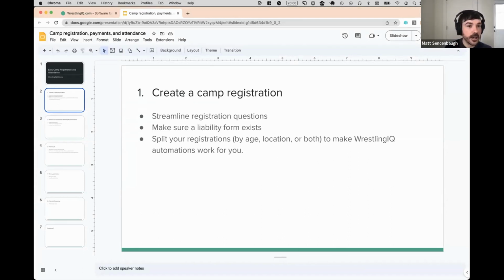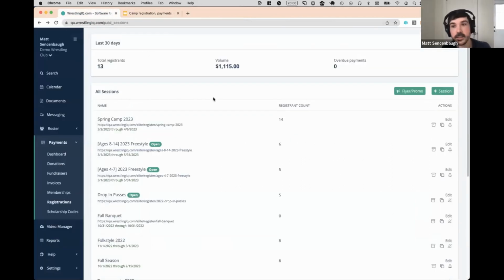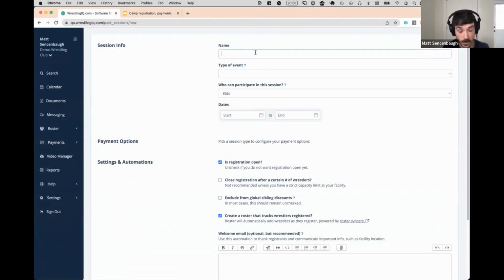So if you are familiar with Wrestling IQ, this should look pretty familiar to you. I'll show you some advanced tips. And if you're new, this would be a great look into the software as well. So to start off, when you're in Wrestling IQ as an admin, there's a payments dashboard here. If you head over to registrations, this is where camps will be run from. And for this one, we're going to create a camp from scratch. So I'm going to create a session over here.